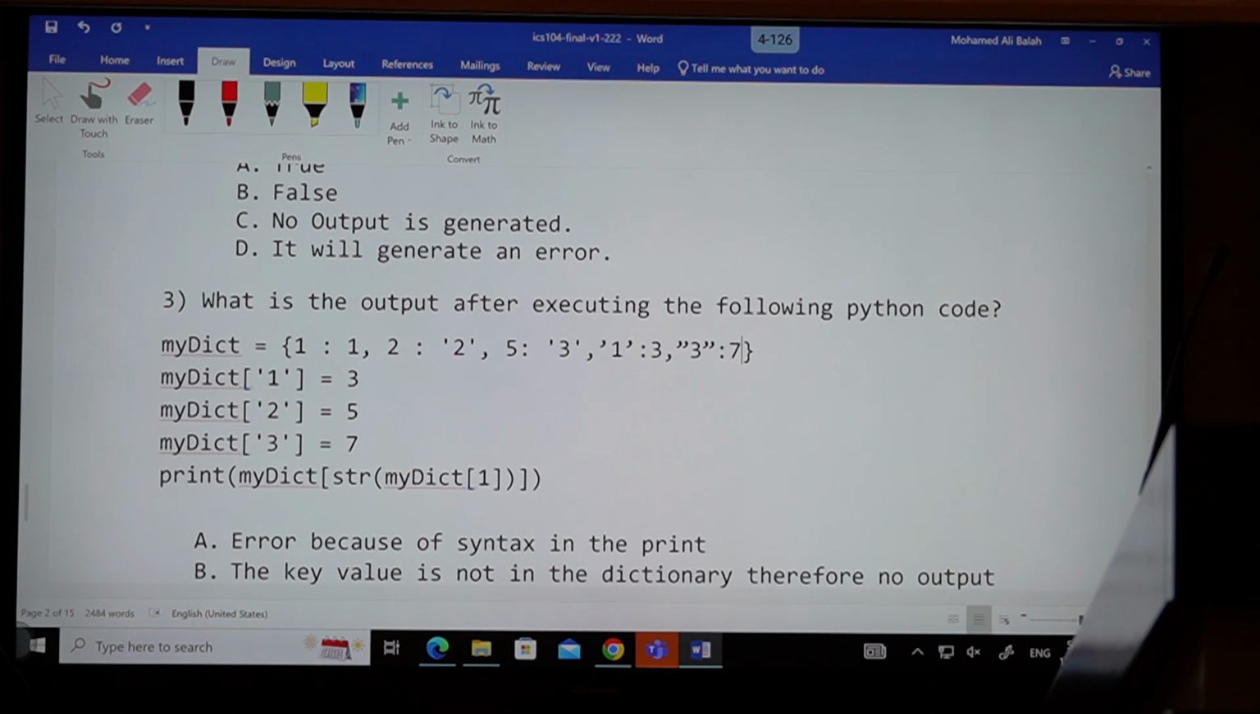So one is a number, it is different from one as string. Here we have a number, an integer number. But what we have here is a string. So string and number are different.